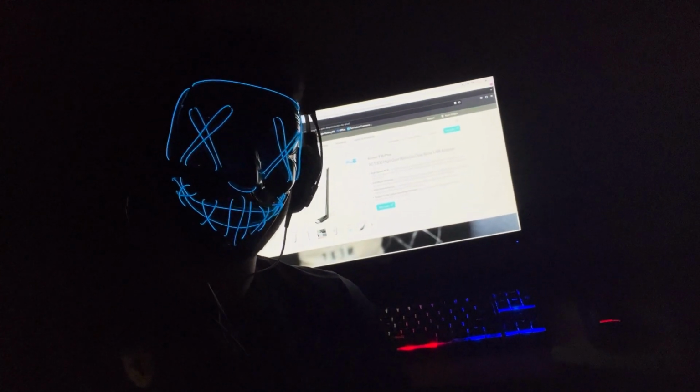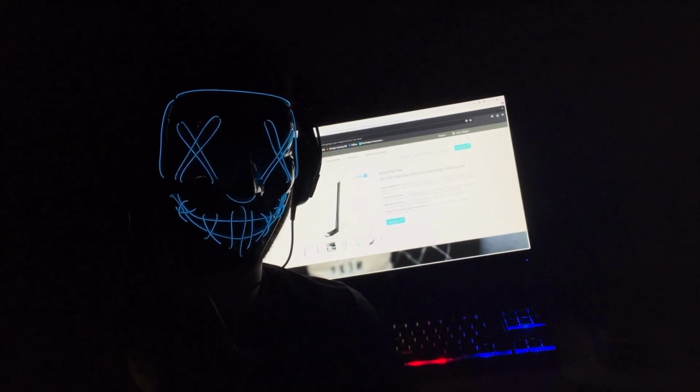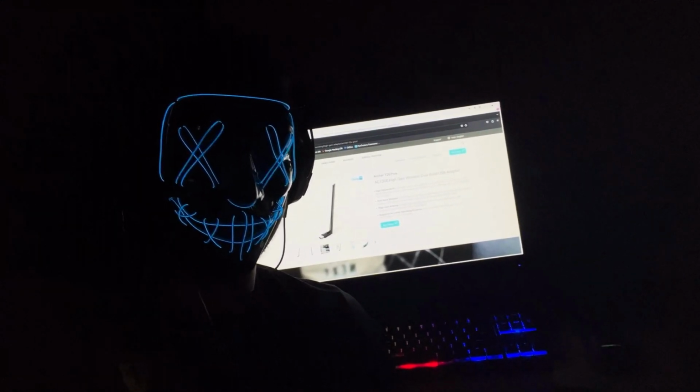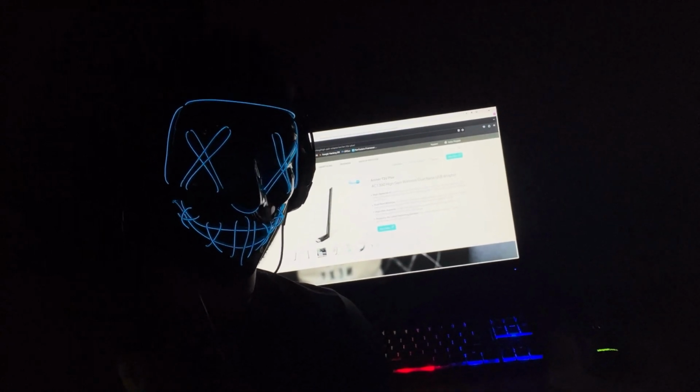And there you have it, a step-by-step guide on how to set up your TP-Link AC1300 Wi-Fi adapter on your Kali Linux host system. I hope you found this tutorial helpful.